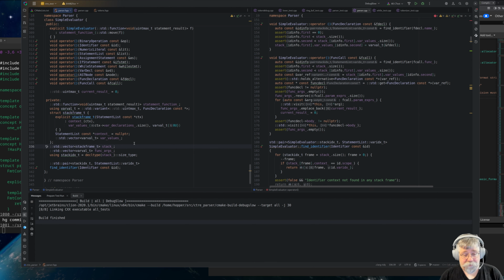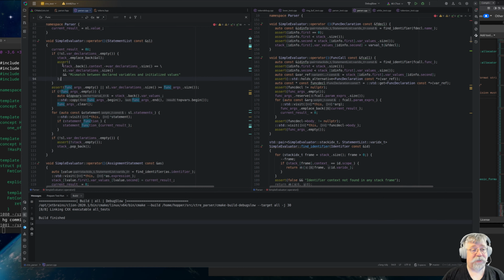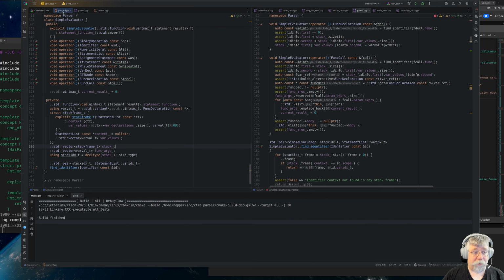But the function arguments are evaluated before the body of the function is entered, before the statement list for that function is entered, and the statement list is where the stack frame is created, right? So before the stack frame is created, I'm evaluating arguments. So I have all these arguments lying around that I need to stuff into a stack frame that doesn't yet exist. So I'm saving them. This is where they get saved, right?